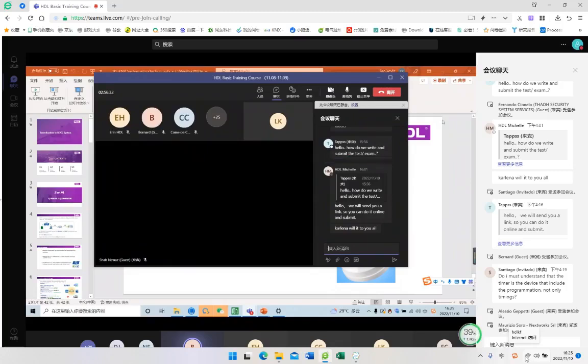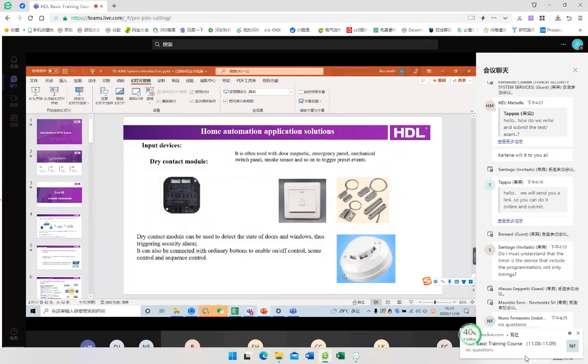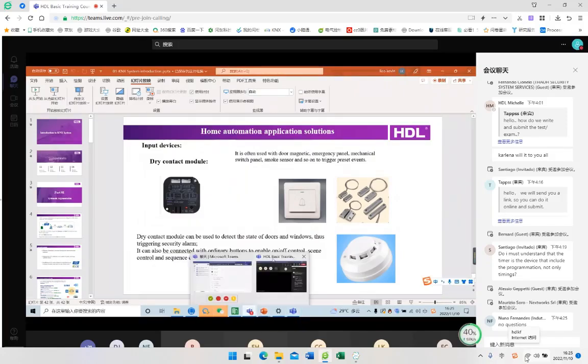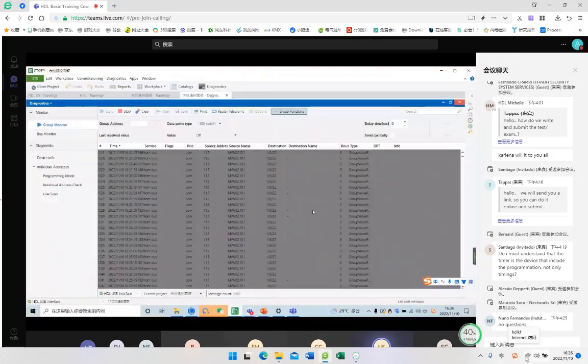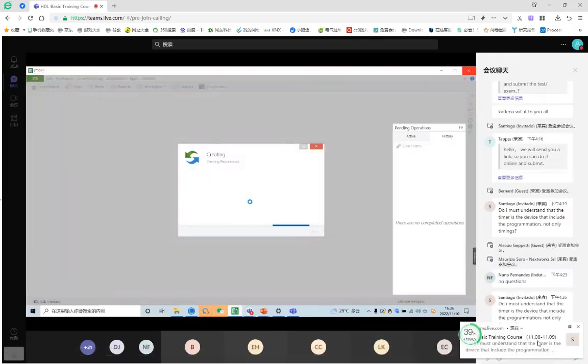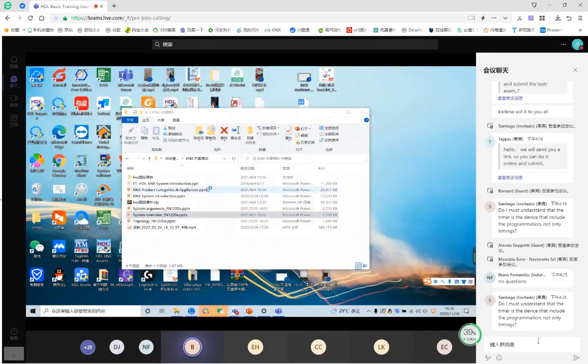If you don't have some other questions, next I can show you how to program the device by the ETS software. Okay, now I will open the ETS software. This is the ETS software, and I can double click here to open it.